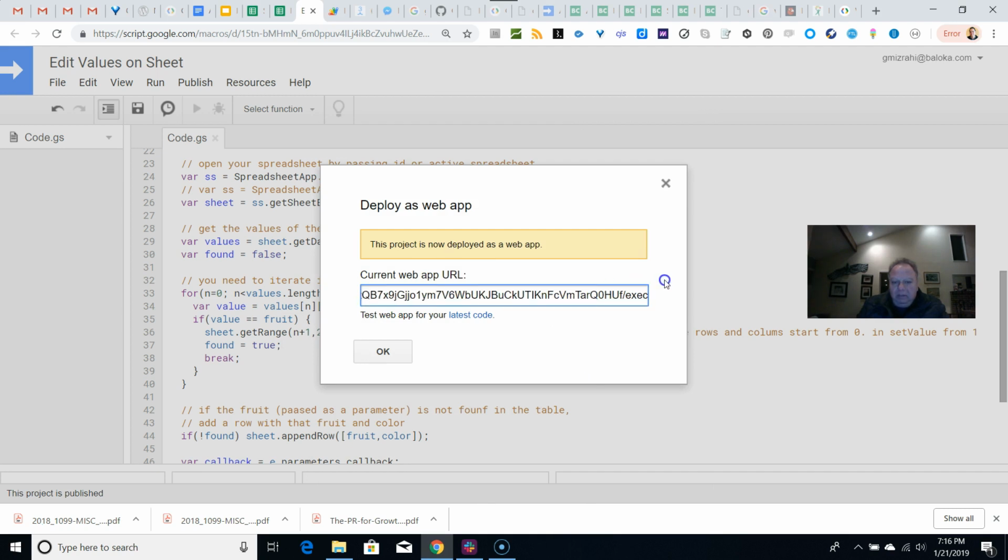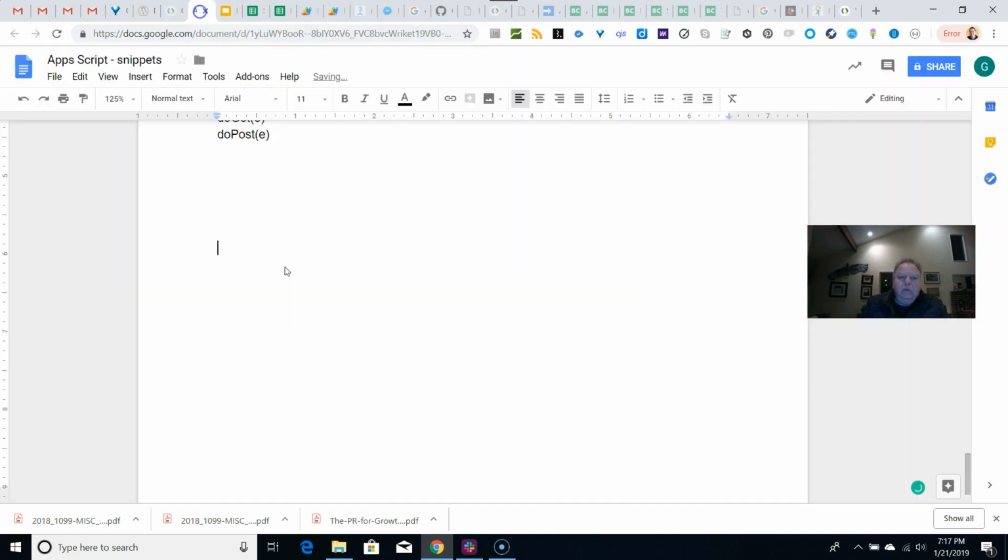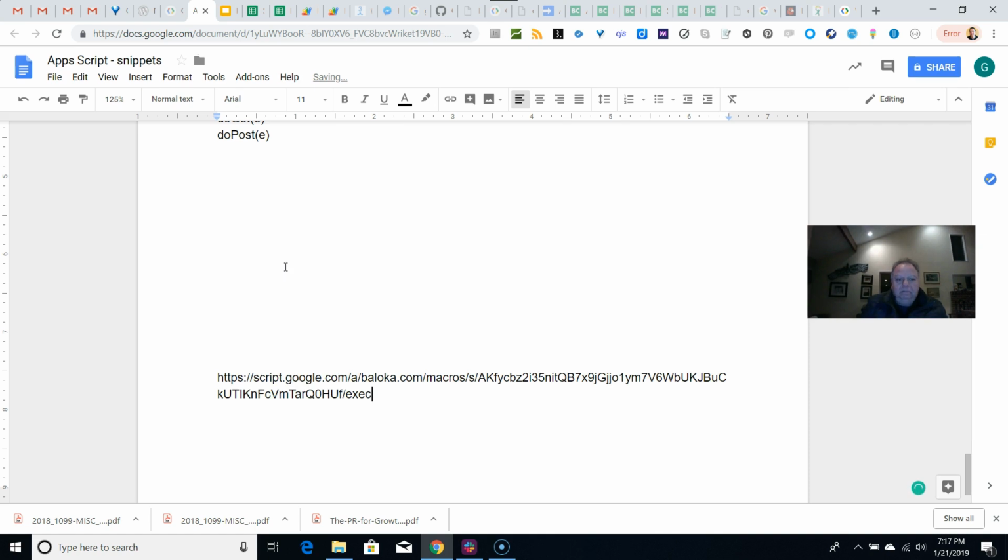So let's copy this, and let's put this in a document. I want to copy this. So now I can say here fruit. I can do this in the browser, but I make errors, so it's easier here. Fruit, let's say apple, and color equal red.